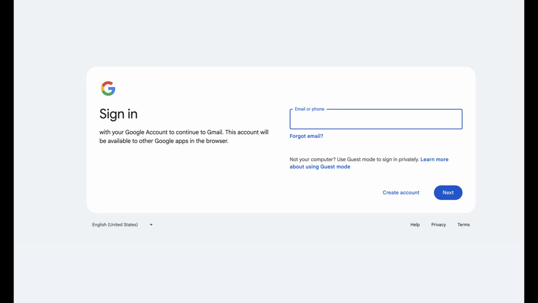Here's how to find all Gmail accounts linked to you in 2026 using Google Chrome.